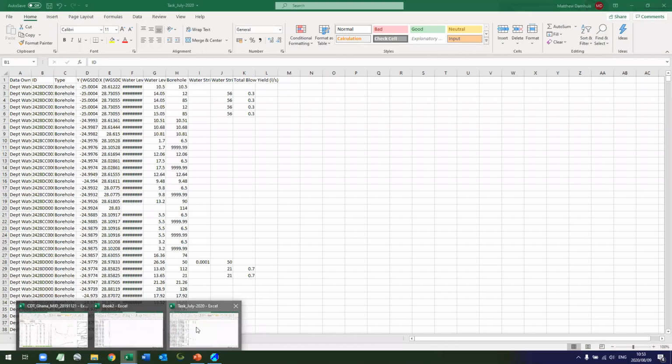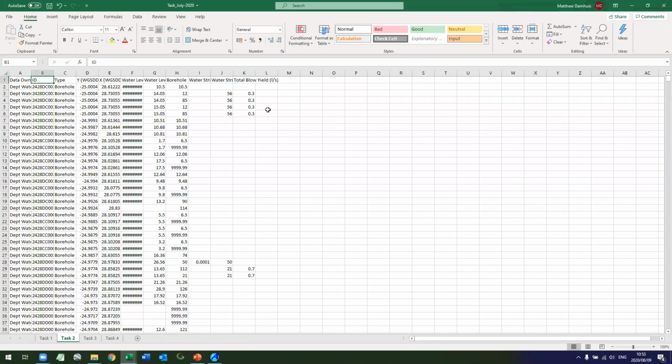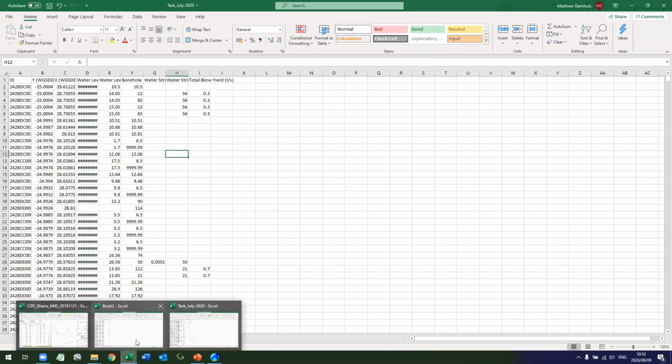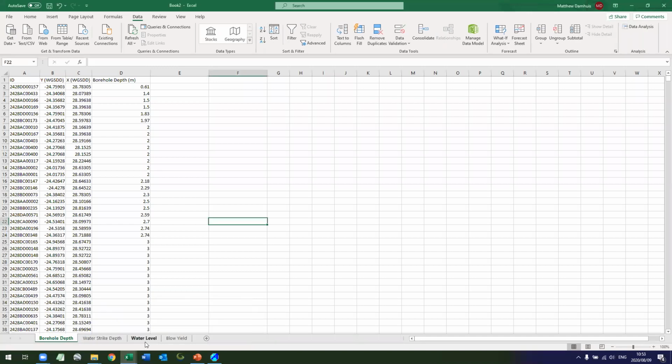So first things first, you look at your data set and you can remove data owner and type of feature just to clean up your data a little bit. And then what I do is I split it into separate sheets: borehole depth, water strike depth, water level, and blow yield, just to make it easier to work with. So I've got my borehole depth and I've removed all of the data that was not borehole depth. I've got it all here.